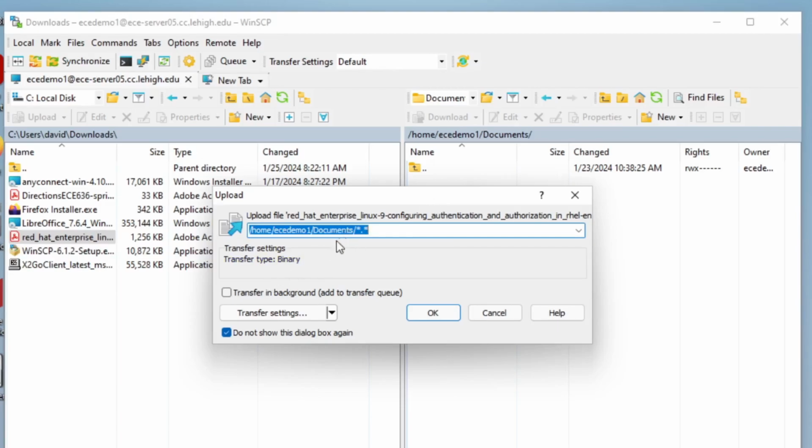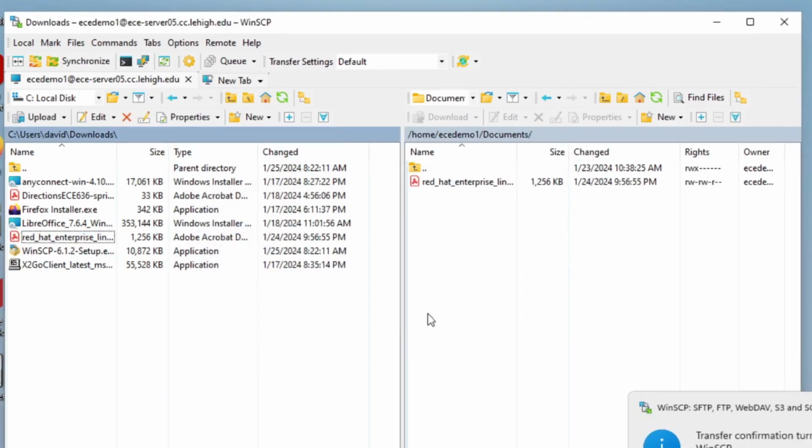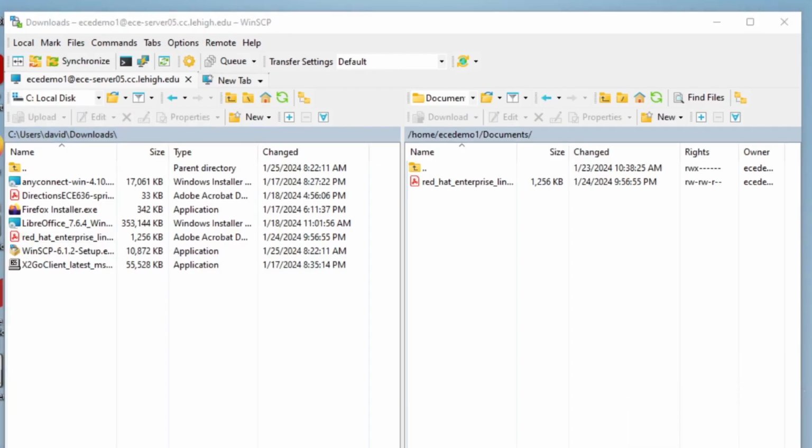I'm going to transfer that over and bring it up into my server, and I'm going to put it into the Documents directory. And here this pop-up screen shows where I'm wanting to put the information. So I'll click OK, and it transferred it over. And here I get a little pop-up saying about transfer confirmation turned off. So I'm just going to close that. I don't really need the transfer confirmation.